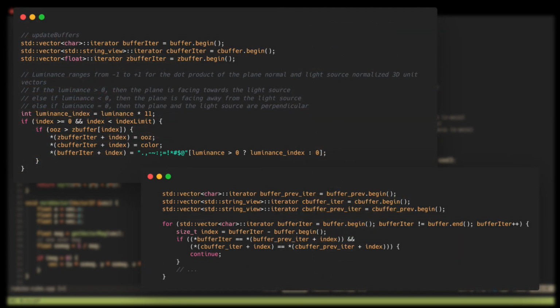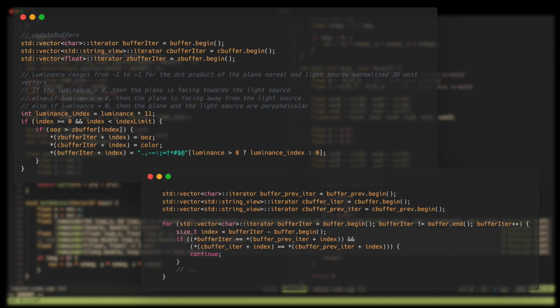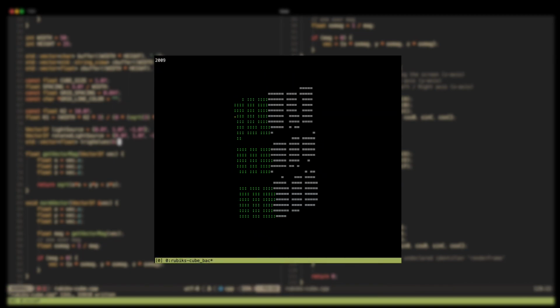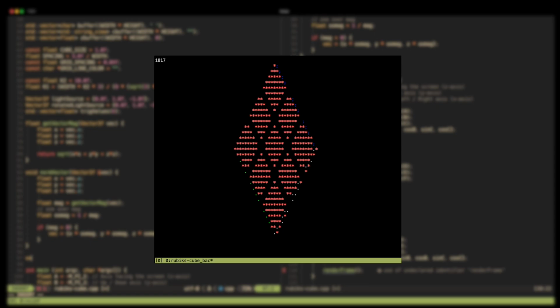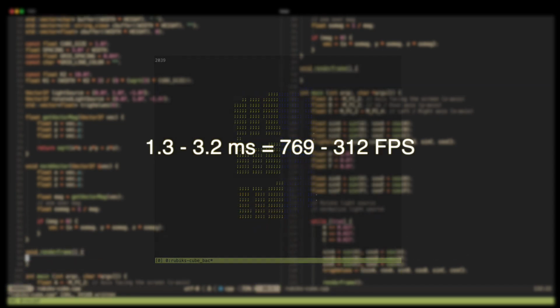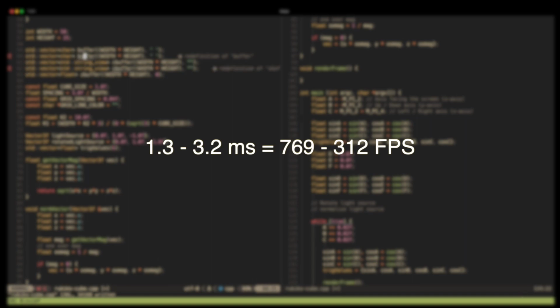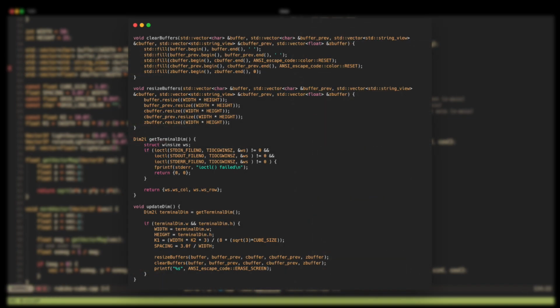To further improve performance, I switched from accessing the vector elements with the .at operator to using vector iterators and pointers. With these two changes, frame times got reduced from 8 milliseconds to 2 milliseconds, which is a 400% increase in performance. We're now rendering at 500 FPS, which is way above our original goal of rendering at 240 FPS. As an additional feature, I also resize the buffers when the terminal size changes, to allow for dynamic rendering in real time without having to recompile the code.